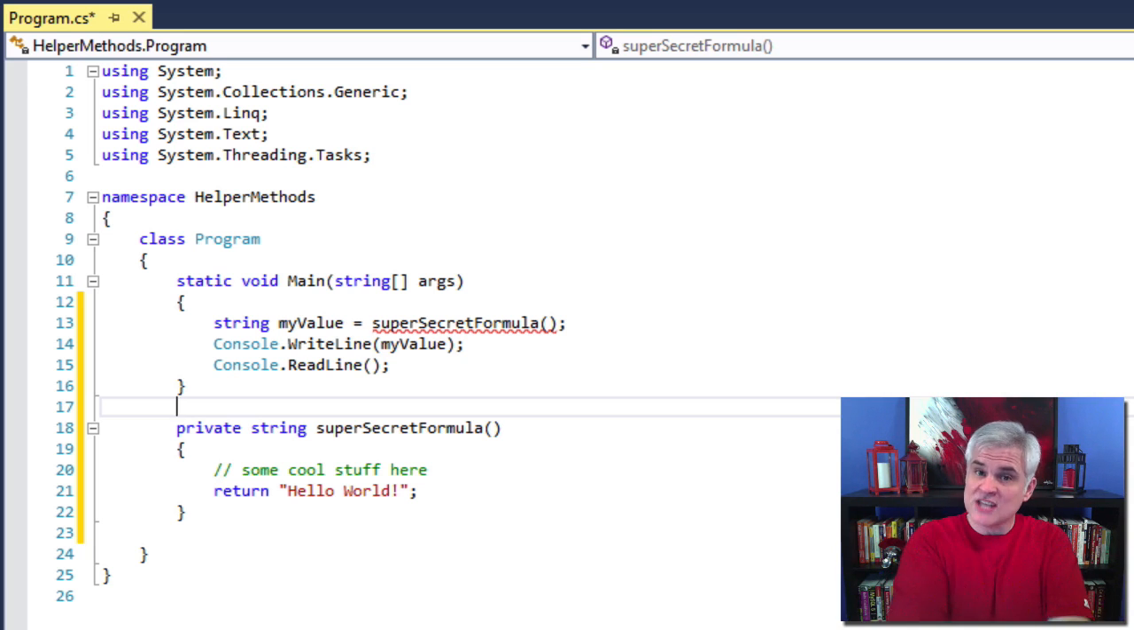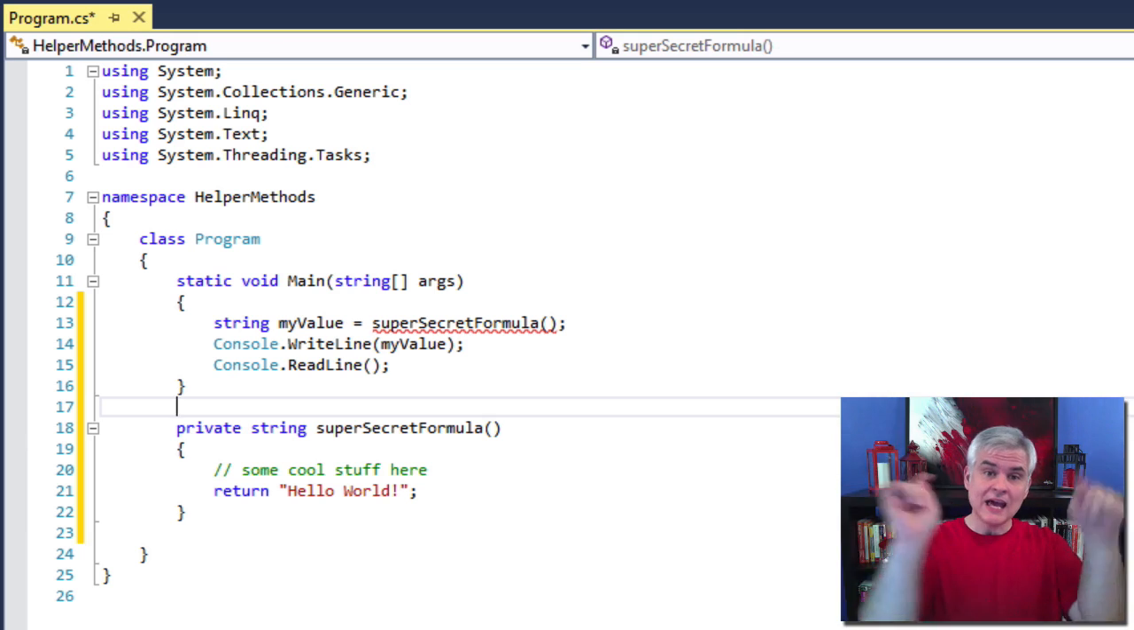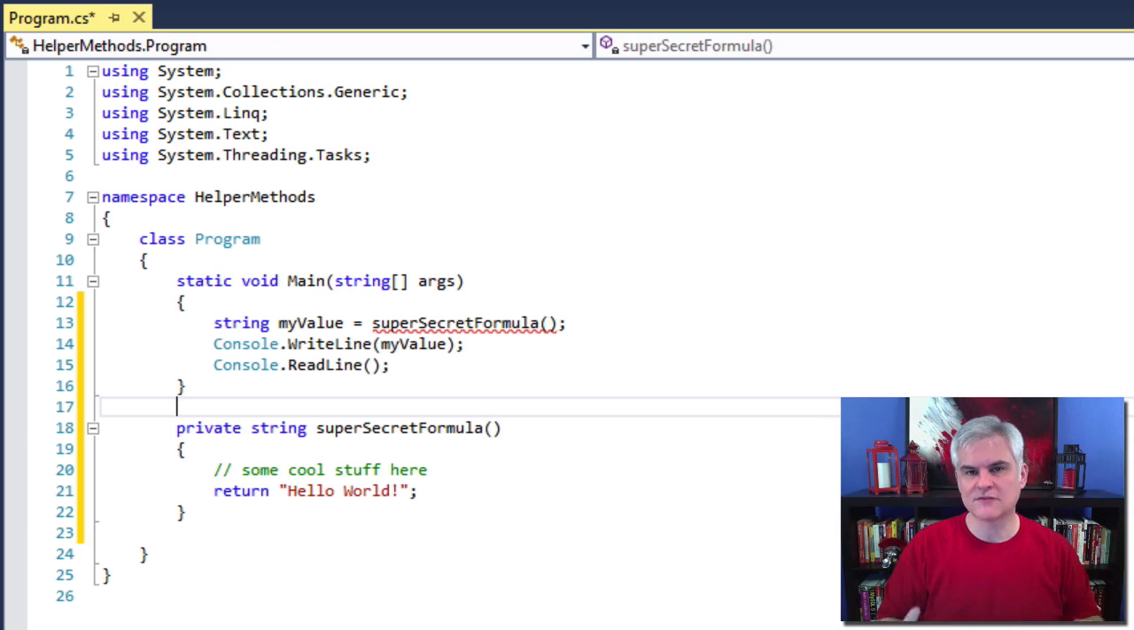Okay, so that would be a good example of being able to encapsulate or put that logic in one spot and then be able to call it from a lot of different places. In this case, it's a little bit puny. We're only returning a string. Okay, enough apologies. So again, a method is just a code block with a name, and we're going to use that name, SuperSecretFormula, to tell that code block to execute.